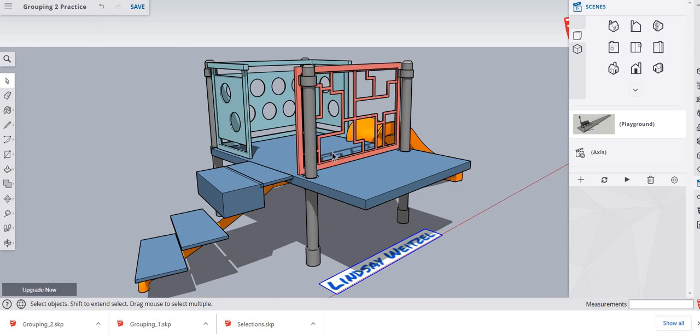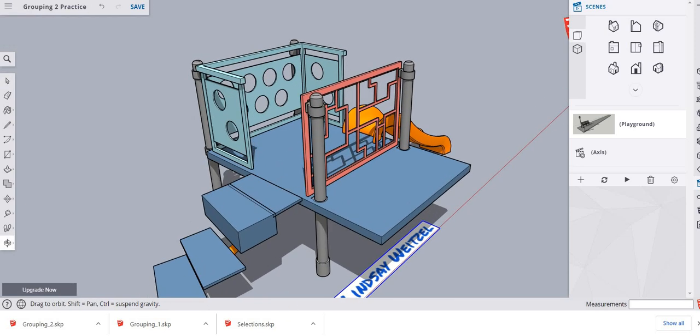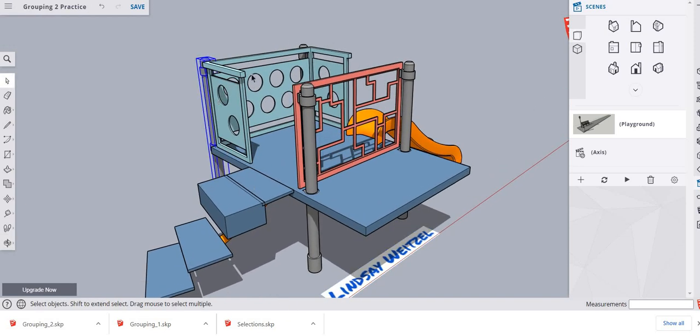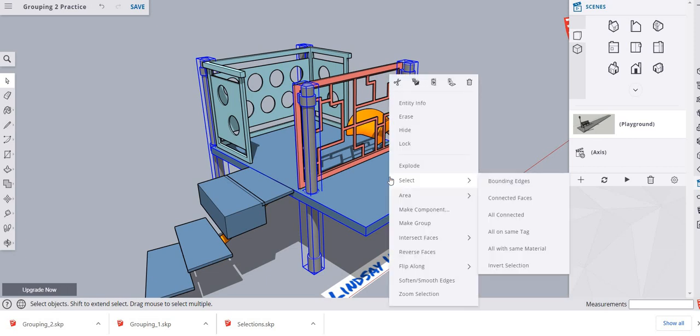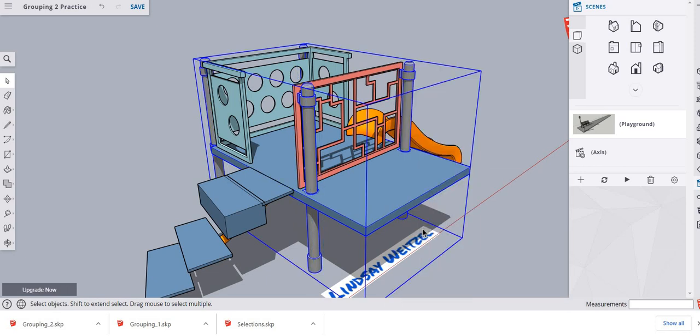Now, nested groups. These poles. Let's make a nested group. So you can see that we have these components of the poles, and we have the component of the platform. So what we're going to do is use our selection tools, and click on this. We're going to hold down Control and continue selecting things so that we have selected multiple entities. We're going to right click on this and go Make Group, and that creates one large group out of a bunch of smaller groups.